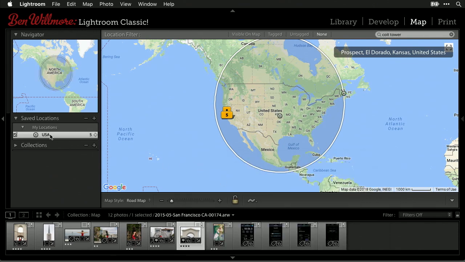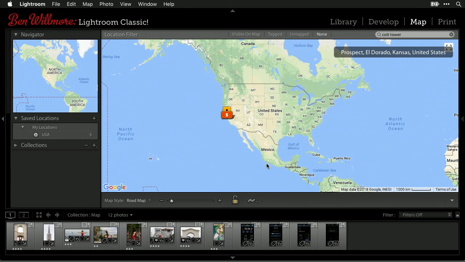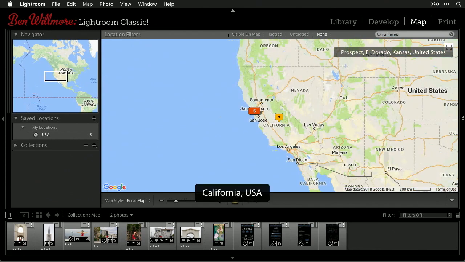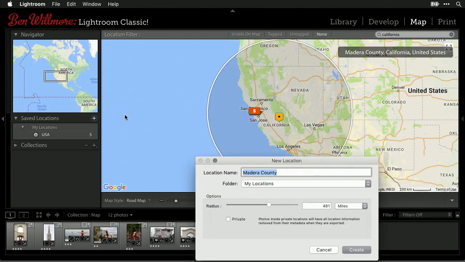You'll now see it over here on the left side of my screen, and it tells me there are 5 photographs currently found within that area. If I would like to make another one, all I need to do is either search, maybe here in the upper right, and in this case, I might put in California. See if it'll zoom me in a little bit on California. Again, go here to Saved Locations, hit the plus sign, and I'll call this California.